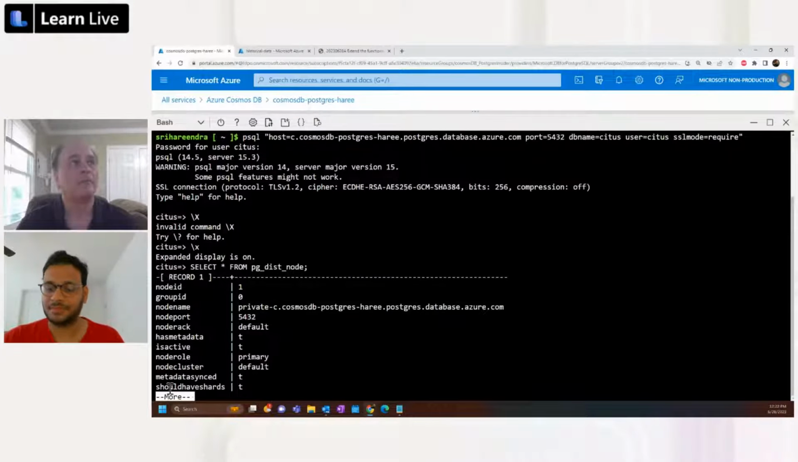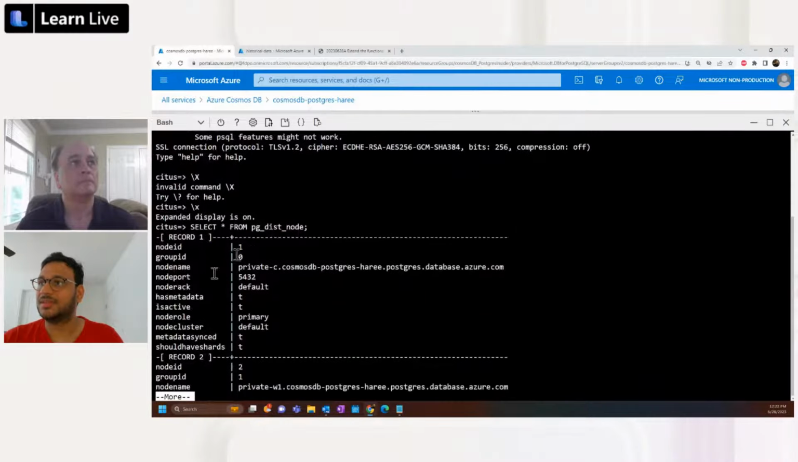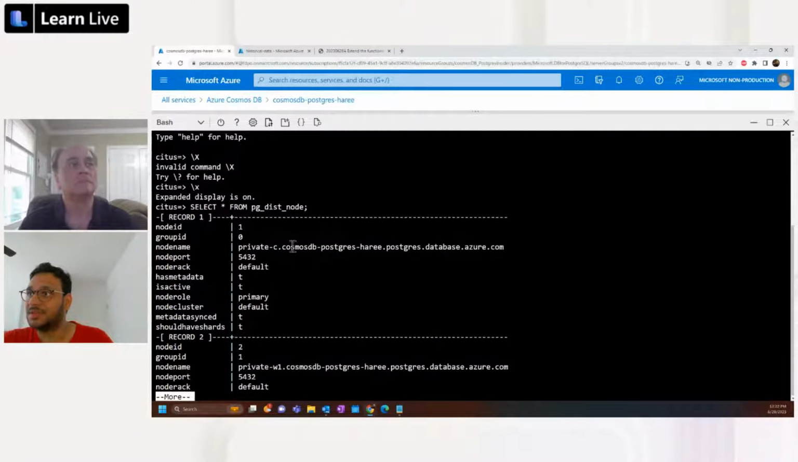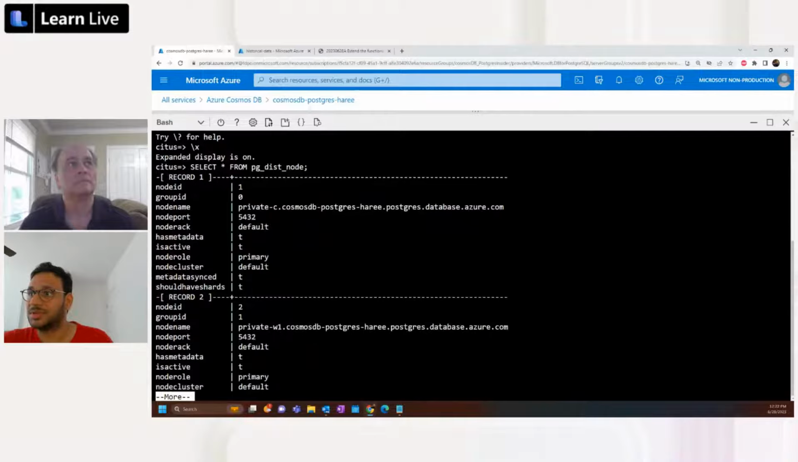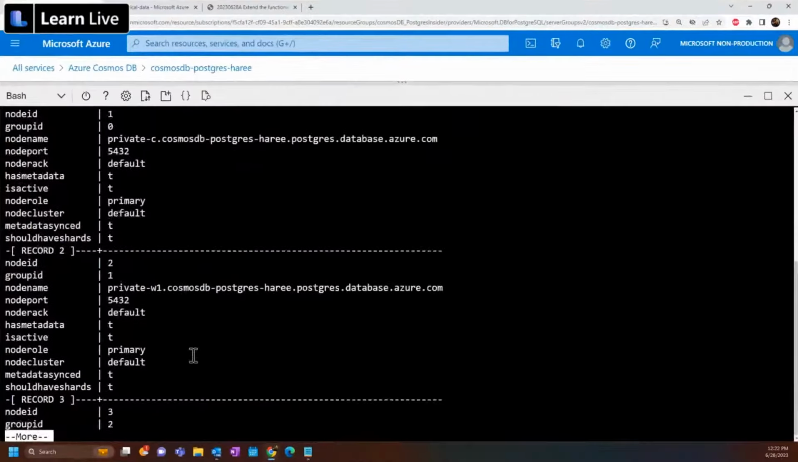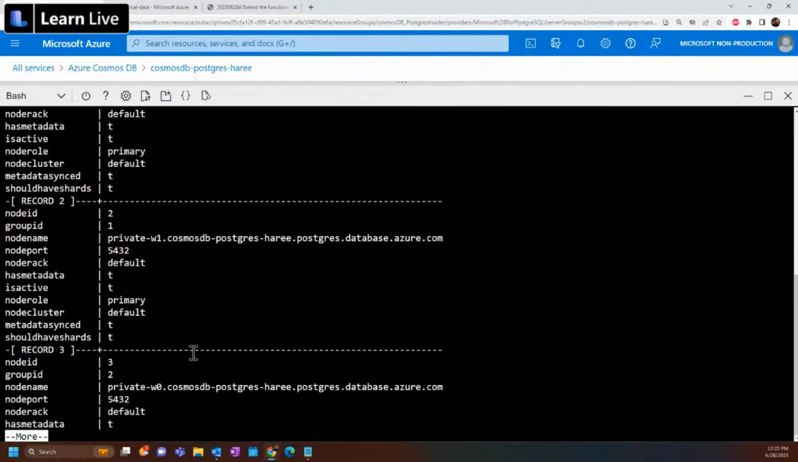Okay, cool. You should be able to see the second node here. The node is going to be the actual primary. The next ones are going to be the worker nodes. We had 2 worker nodes created today for today's lab.